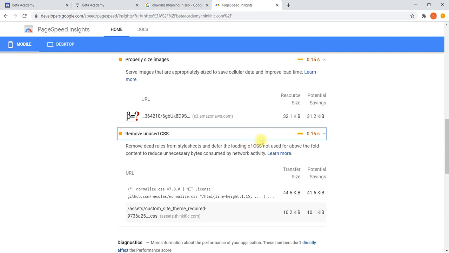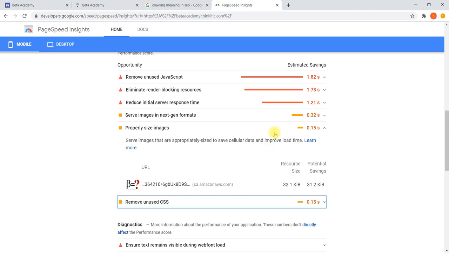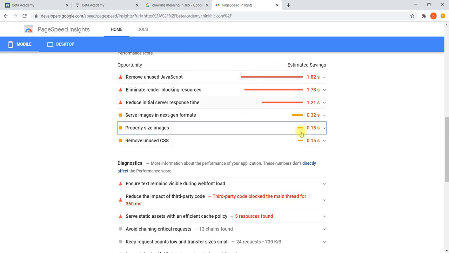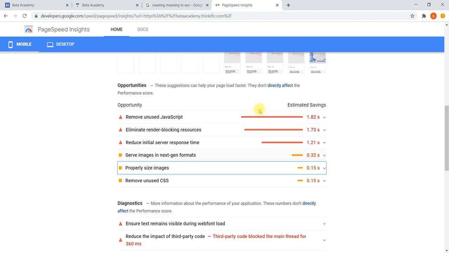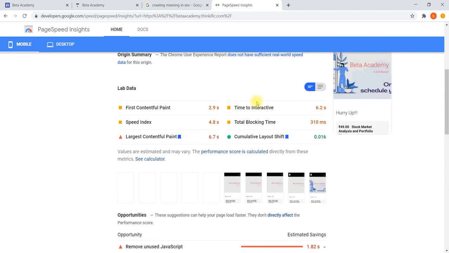These are the things which are in your control. We can rectify these things and save some time so that you can load your web page very quickly. But 6 seconds is fair enough, because actually it will take 6 to 7 seconds. If you load any site, you can check how long it takes to load the entire page.